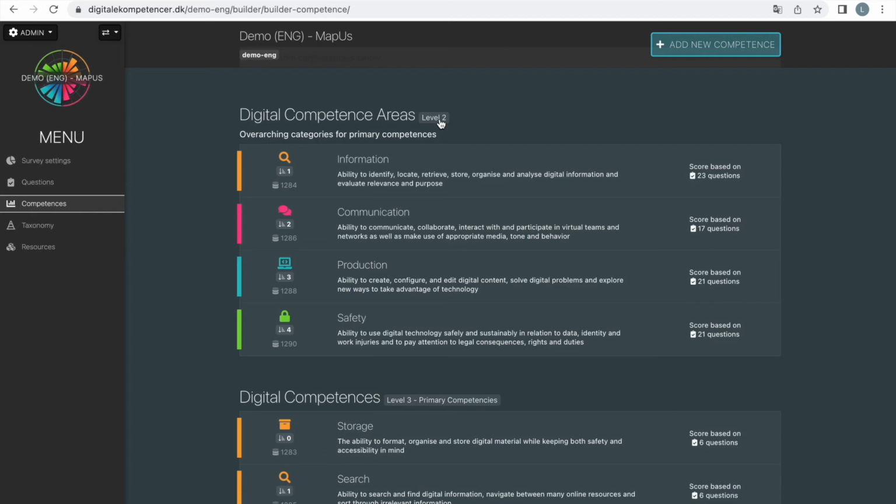The digital competence areas were the ones that you saw outside the wheel, to the left of the wheel on the front page. On the contrary, all competence groups that you set below the level of the primary competences, in this case everything below level 3, will be invisible to the users. These competences and competence groups will not be reflected anywhere, but you will still be able to use them in your reporting as administrators.